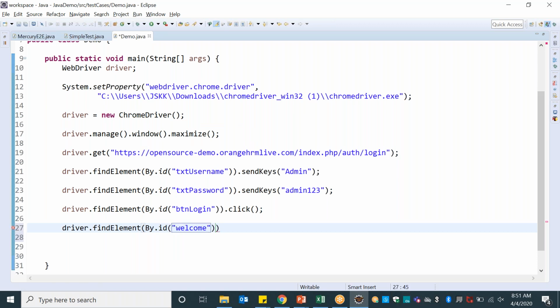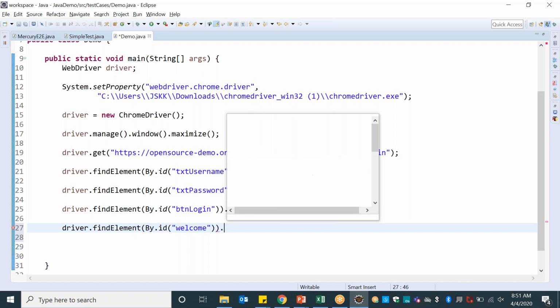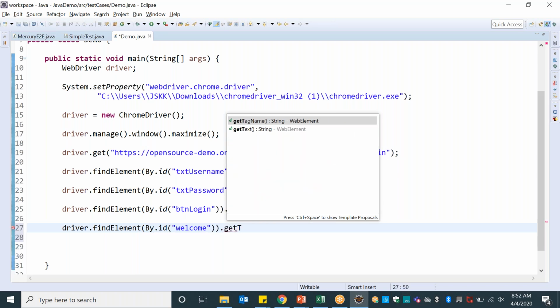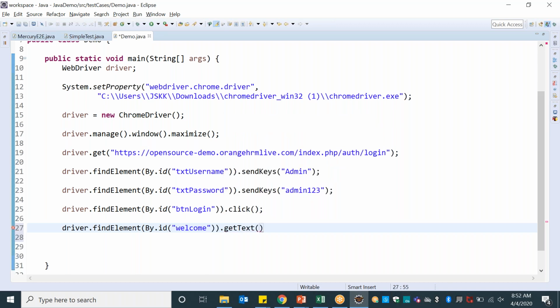By using driver.findElement, we can find the address of that particular welcome admin field in the entire page. Then getText is a function in Selenium. By using it, we can get the text. But whenever we use getText, it returns the text displayed on the UI. We are supposed to catch the text and store it into a variable for the validation action. That's why I'm creating one string here.